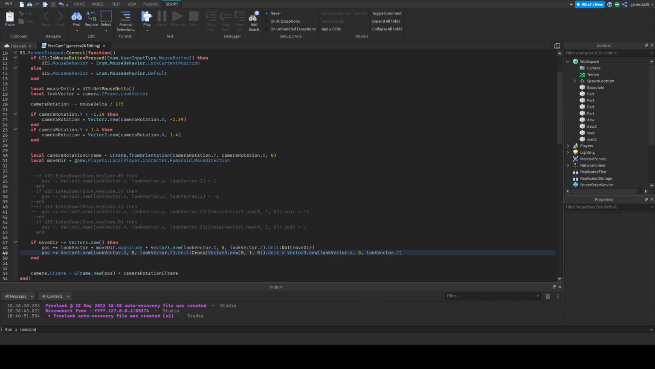And that is also going to be dot unit, and I'm pretty sure we can just copy this because it's going to be the same thing. And it's just crossing a vector that goes directly up. I'm trying to reach into the back of my mind to remember this.